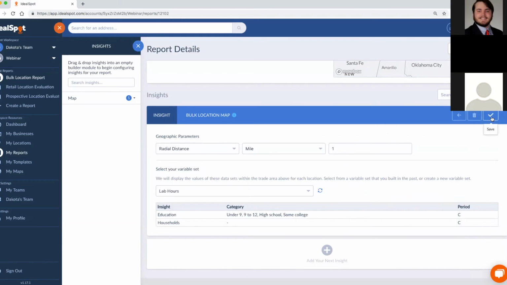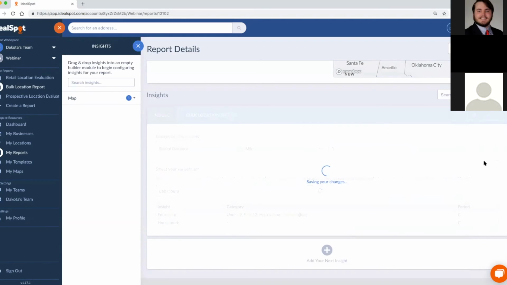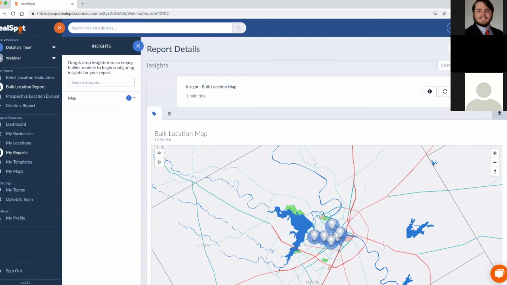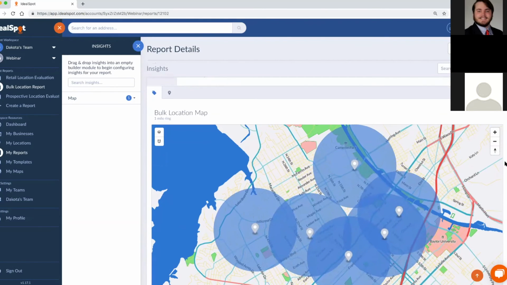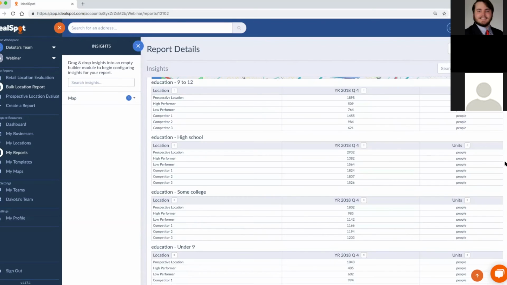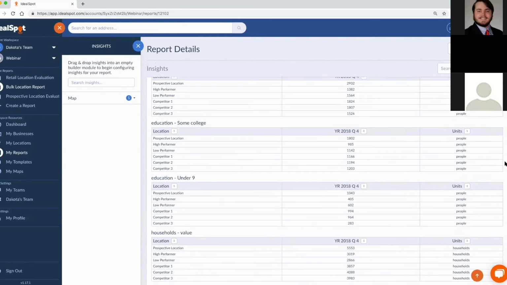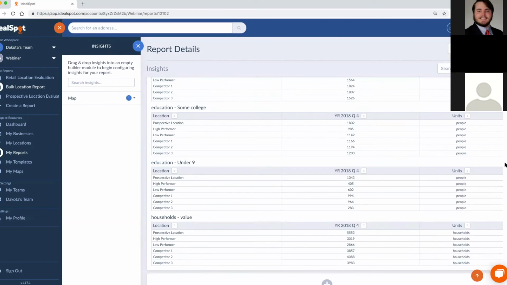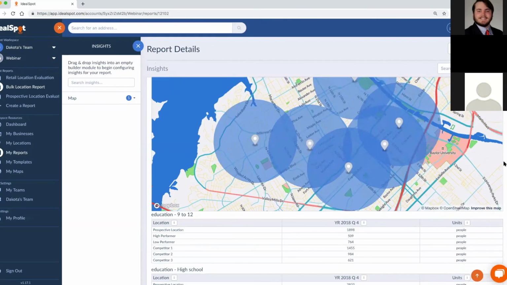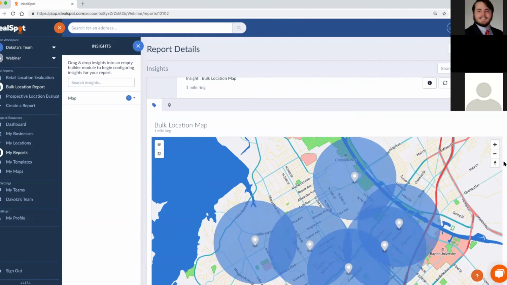And now we can go ahead and run all of those variable sets on all of our locations. This report is going to give us a map and then a table. It's a pretty simple report, but it's good for analyzing a lot of locations and a lot of data sets at one time, as opposed to the more specific and more broken up location analysis report where you want to deep dive in for one location.